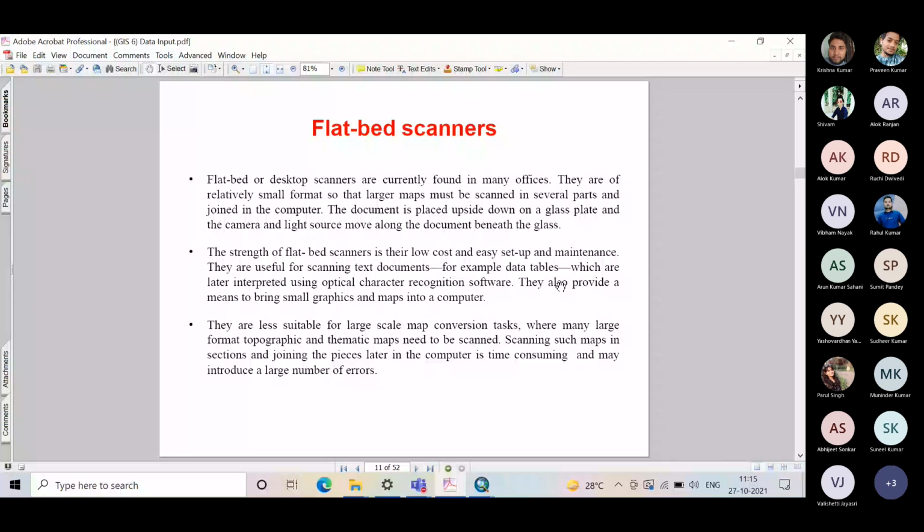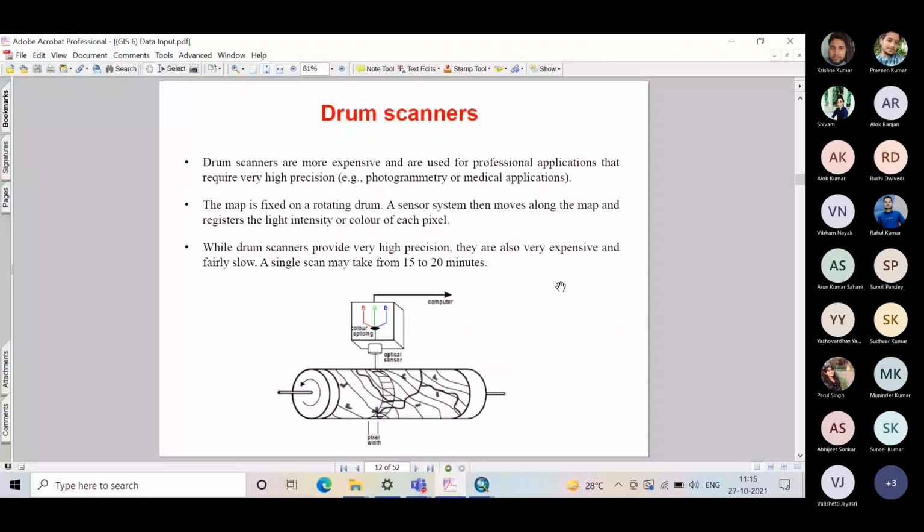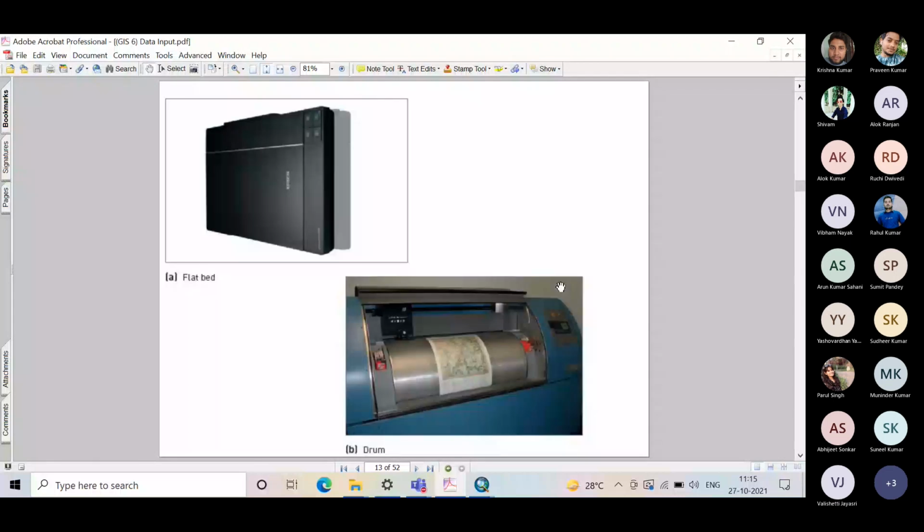So these drum scanners are basically a very large drum, as you can see on the screen. The map will be folded around this cylinder or drum. Okay. After that, the document will remain static, but there will be a sensor that will move and collect the data. This type of scanner is most expensive, most precise, most accurate, but they are very slow.